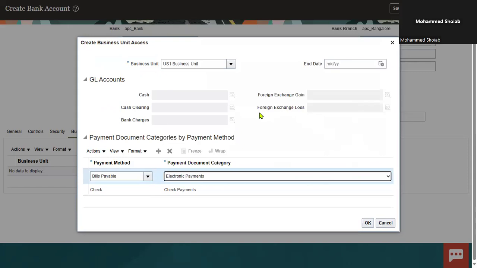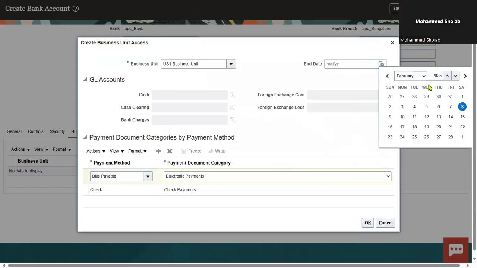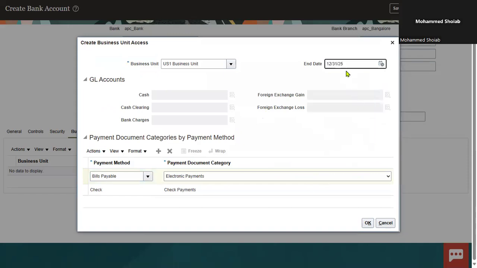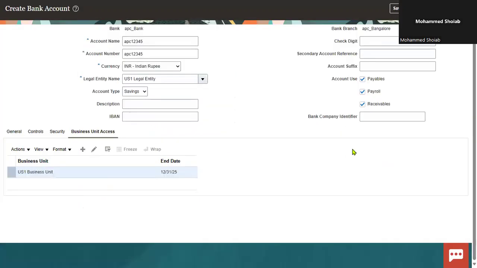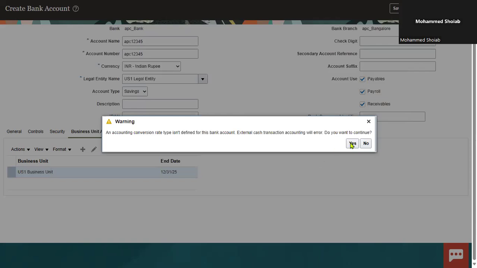Okay. So if you want to end it, let's say next year you don't want to use this account because you are going to open some other account, you can give the end date like this, for December 31st. Actually these are additional fields, but you have to perform the mandatory steps. Then say okay, then save and close, and then say yes. An accounting conversion rate type isn't defined. That's all we can do at GA level.